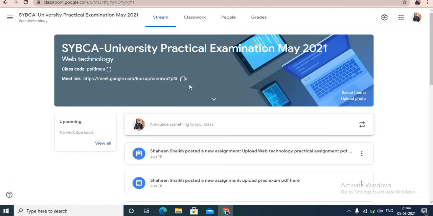And the next step is to use the Google Meet link which is enabled in the Google Classroom. So this is the Meet link enabled by me, that is, by the owner or teacher of the classroom. You can use this Meet option. You can use this Google Meet link.